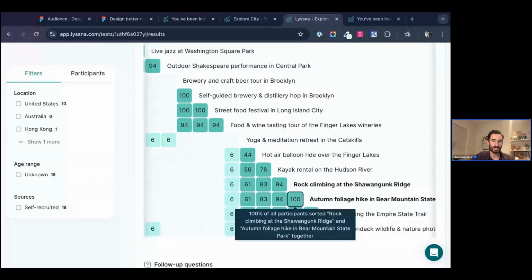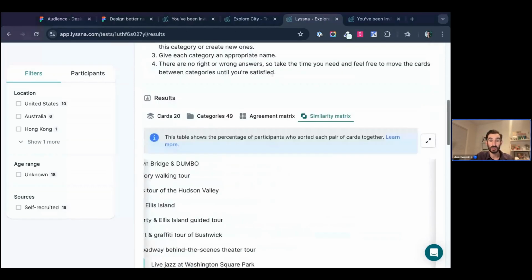100% of all participants put these in the same group. They might have given the group different names. They probably had other cards in that group too; it wasn't just these two together. But if you're looking for patterns on which content should be put together in the same group, this similarity matrix is going to be a useful tool for you.